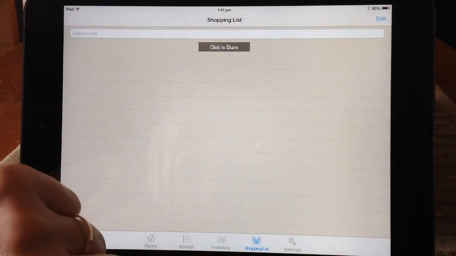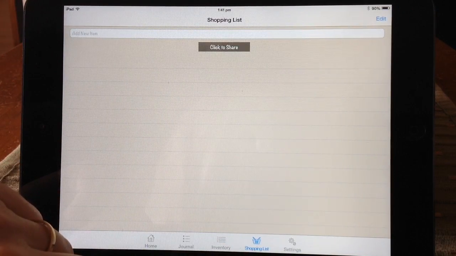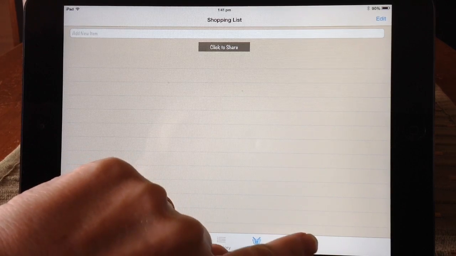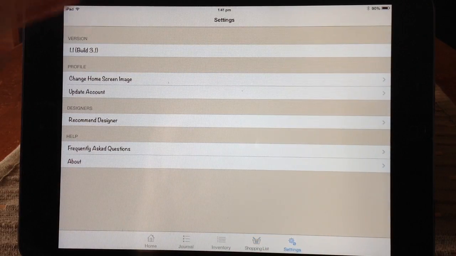Then the shopping list. This is where you can make a note of any items that you want to remember when you go to your local needlework store. Any things that you need to buy. And then lastly is the settings.